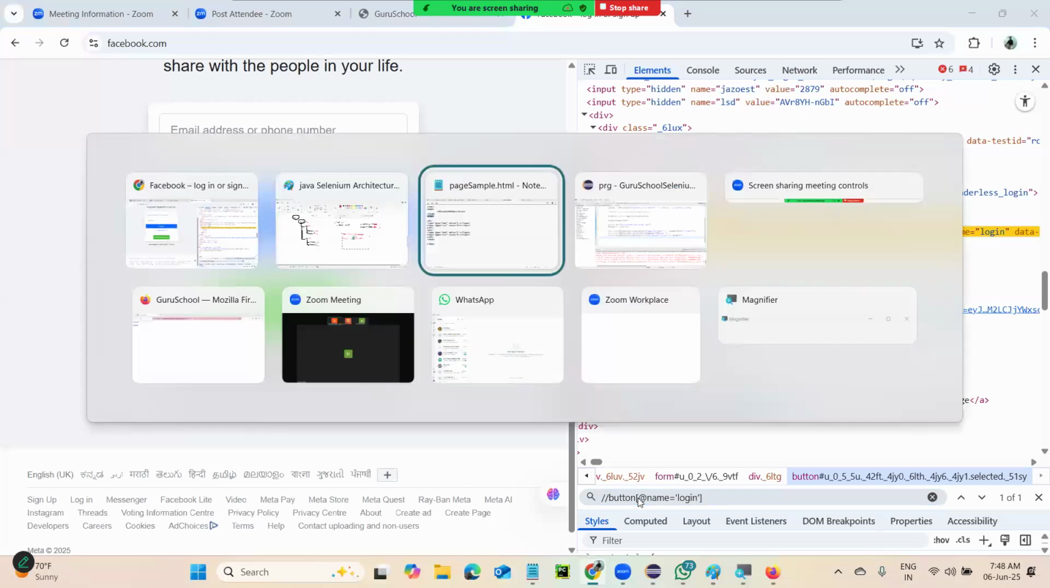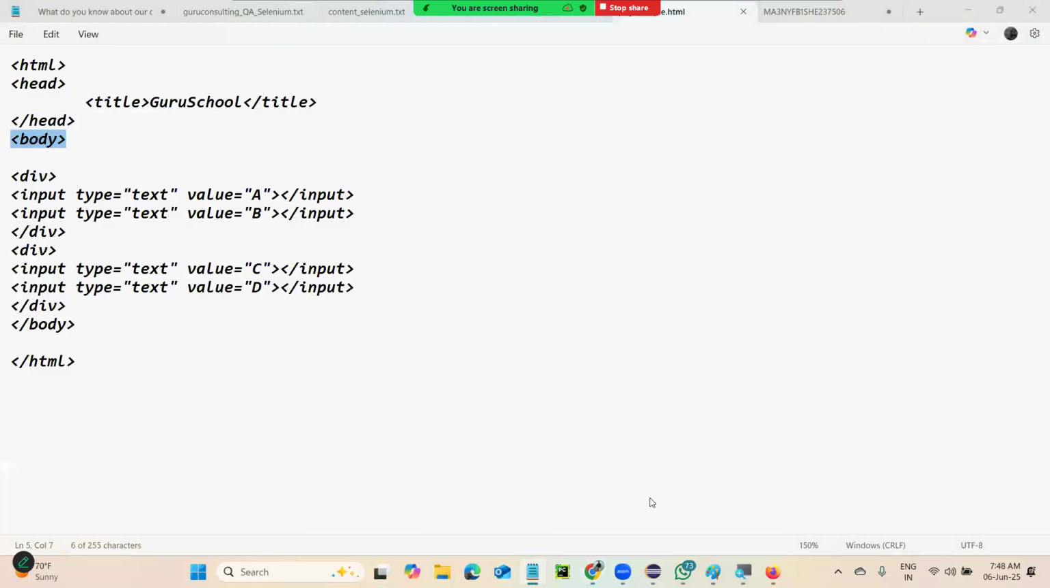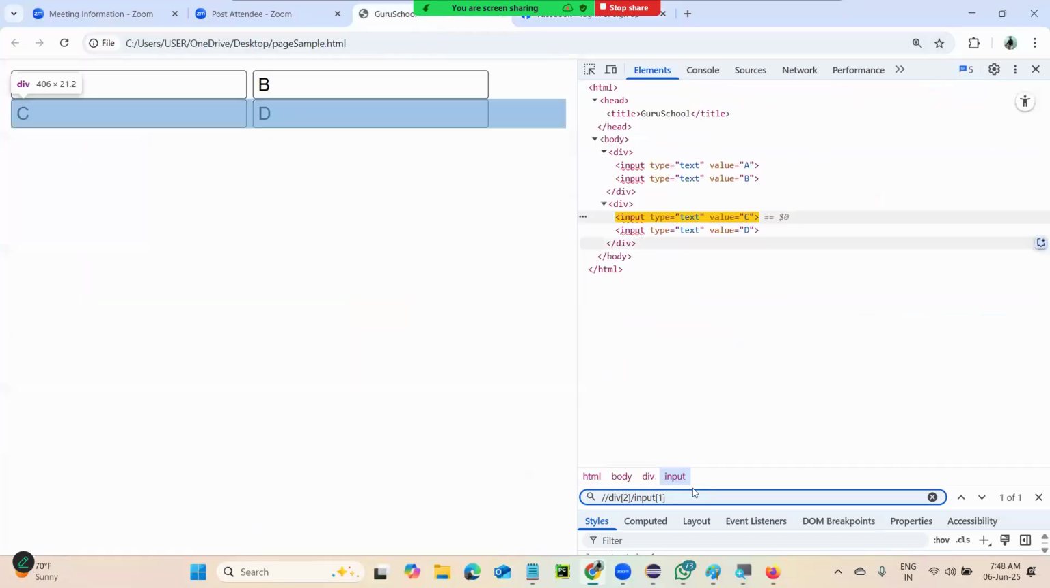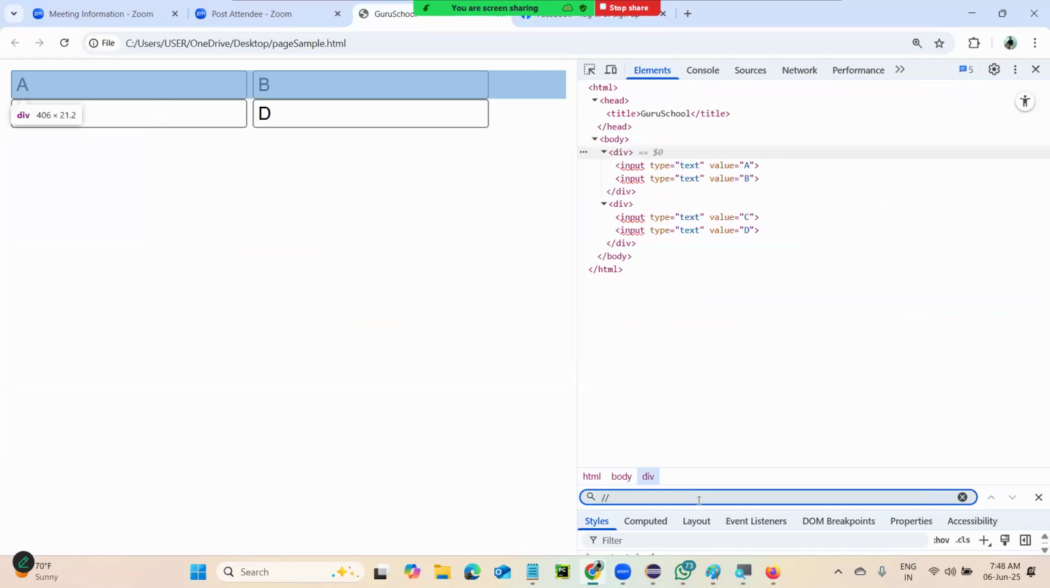Now there is one more. Let me go with the same web page. Let me write the same XPath. I'll write double forward slash div, then bracket, type is equal to, within single quote, text. Is the element getting highlighted? No. I'll be writing at the rate.